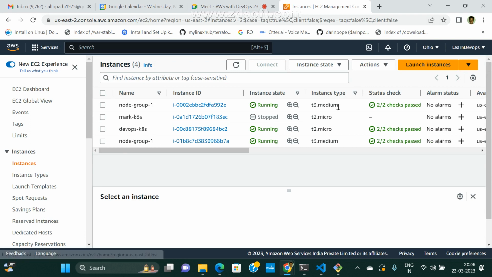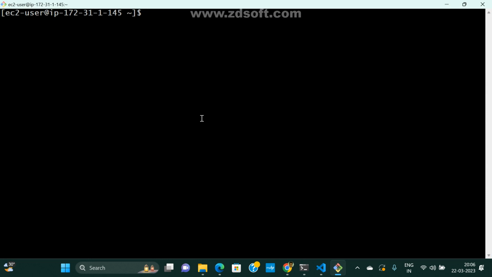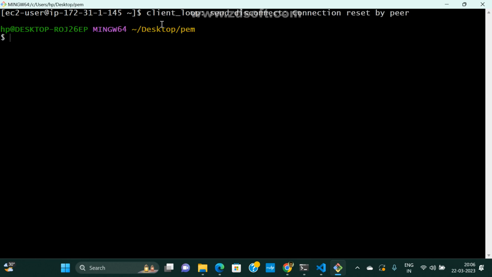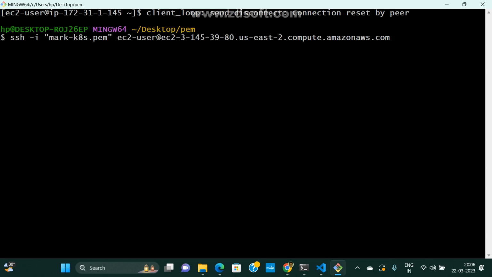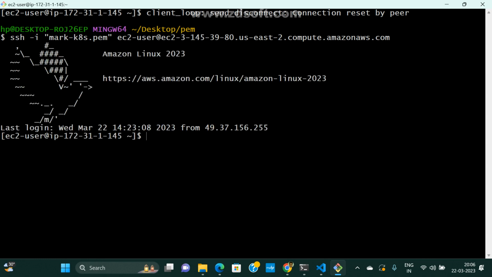Okay, my cluster is ready, and let me connect to my client. First the EKS session hung out, so let me reconnect it. My cluster is already running, and this is my client. In the client we have to install the AWS CLI package and kubectl, and also configure AWS with your access key and secret key. We already configured it, but let me check it.